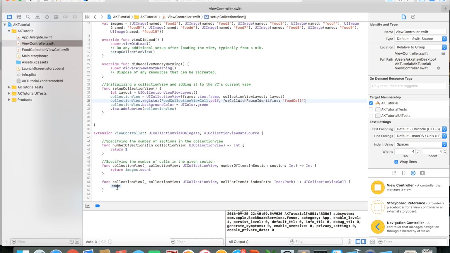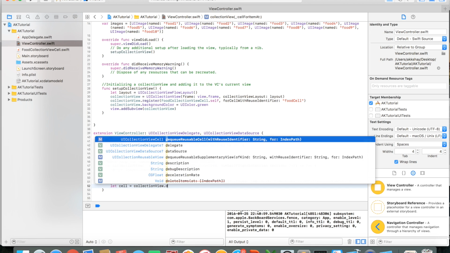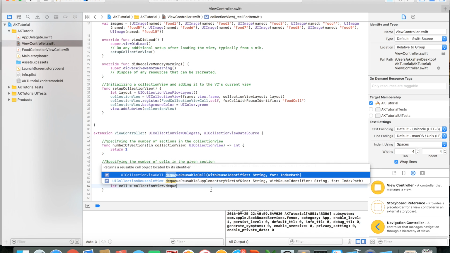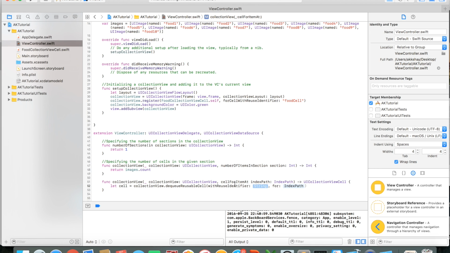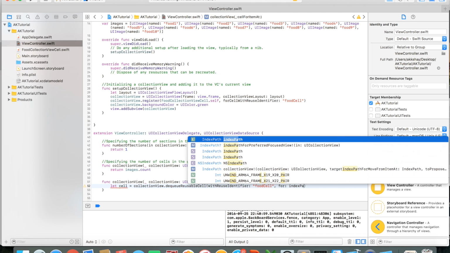So next, we can now use this cell class in our cell for item at index path method. So here's how we do that. We say let cell equal collection view dot dequeue reusable cell with identifier for index path, and we'll use this first one right here. And what's the reuse identifier going to be? I'll give you a hint. It's already on the screen. Yeah, that's right. It's food cell. So let's write food cell there. And index path will be this argument that we're passing in from there.